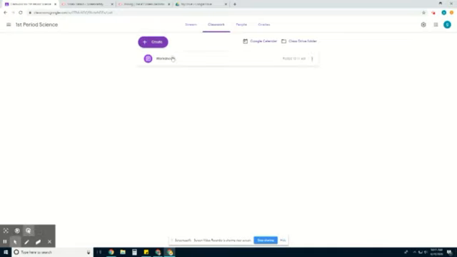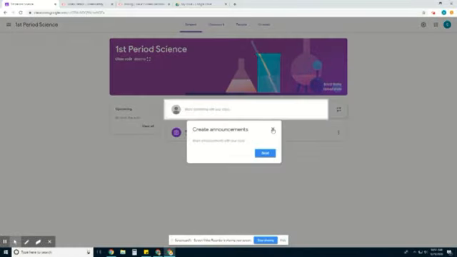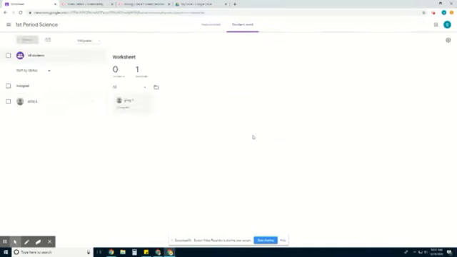Now that the assignment has been assigned, we see it listed under classwork. We can also go back to the stream, where we can create an announcement because it's just popping up. But we see where our assignment is. This is where the students will go to complete the worksheet.